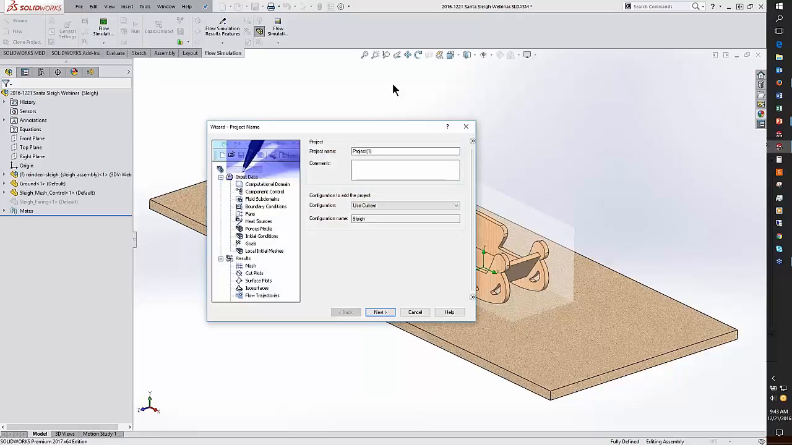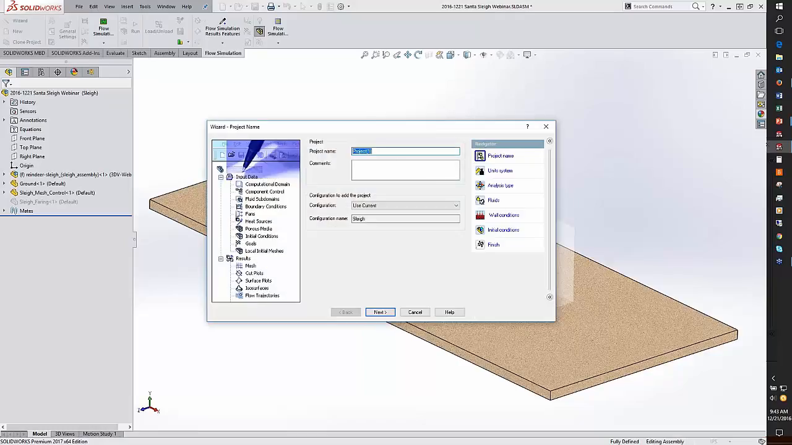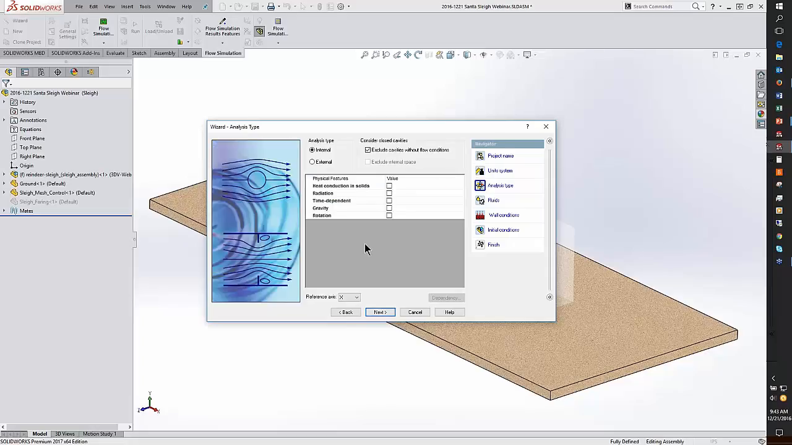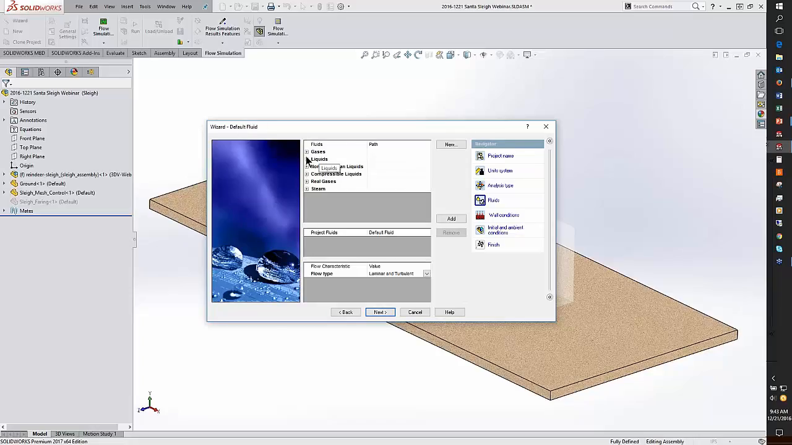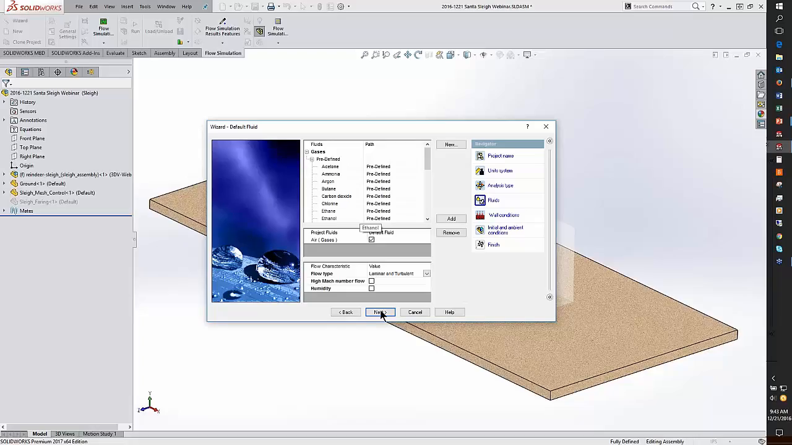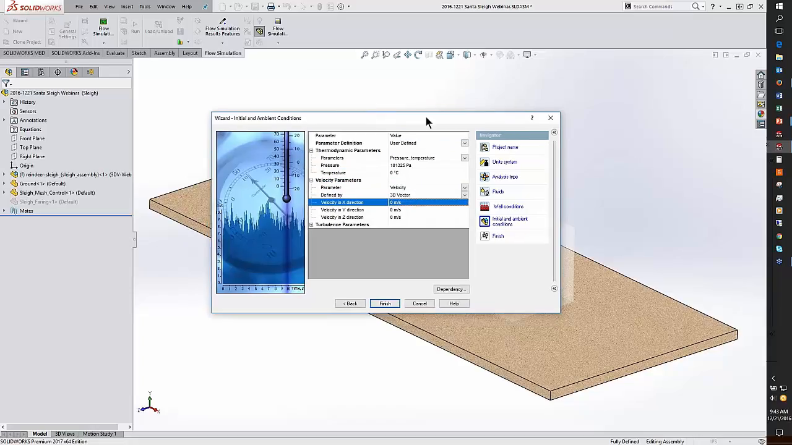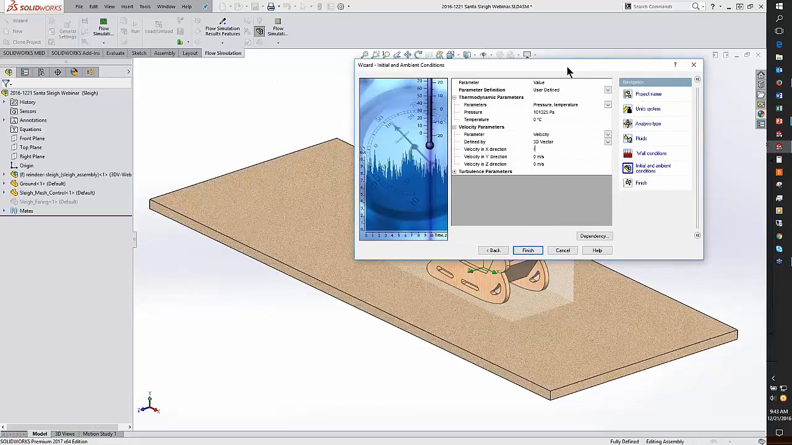All right, let's go ahead and get started with our wizard. We'll call this Santa's Sleigh webinar. We'll choose a unit system here; I have one that's predefined for what we're going to work on. We'll set this up as an external analysis, and we're going to add in our fluid. As you can see, this wizard is just a step-by-step process for setting up some initial conditions.